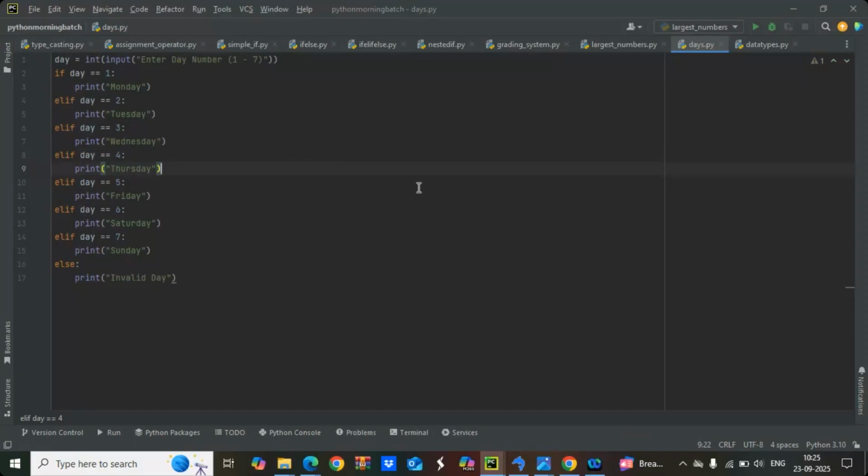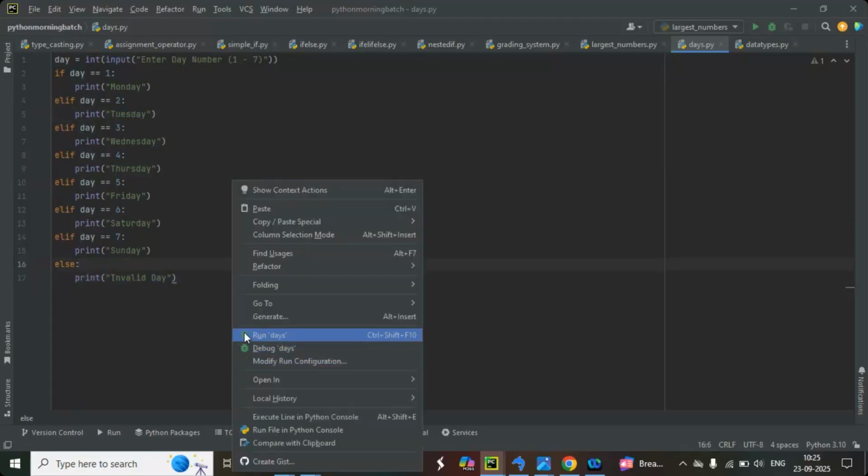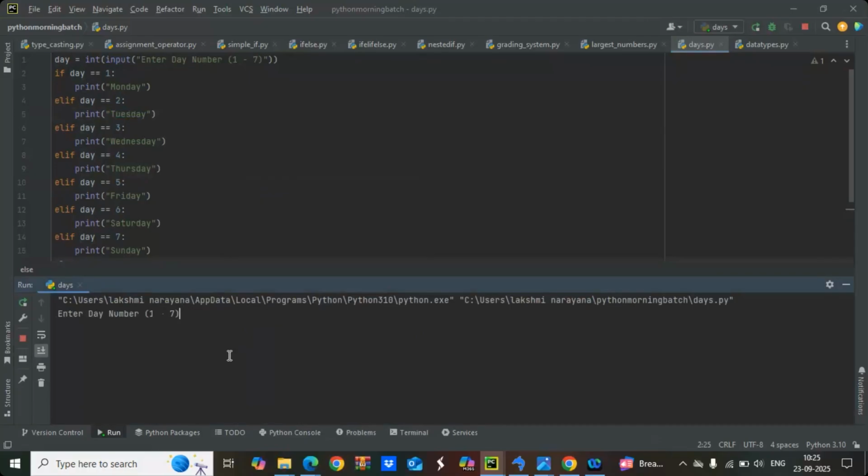The rest works the same as usual. If the user enters 2, it checks the elif and prints Tuesday. If the number is not between 1 and 7, it prints invalid in the else block. Then now we can run this.